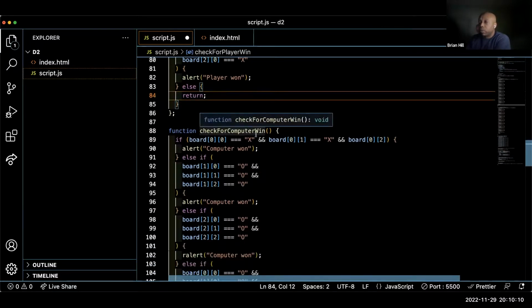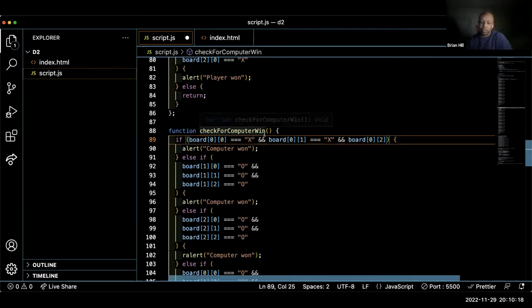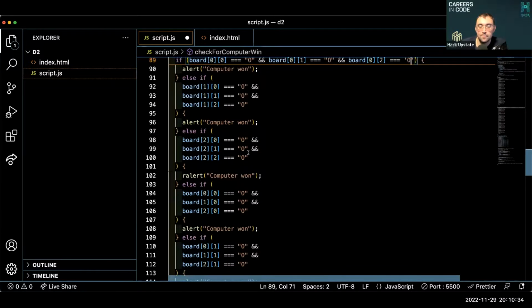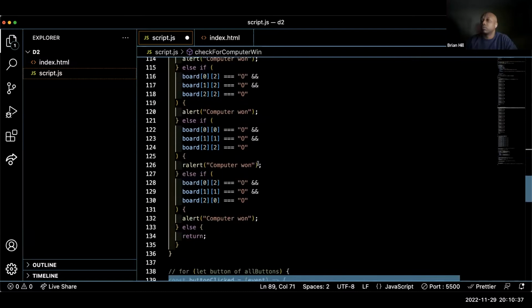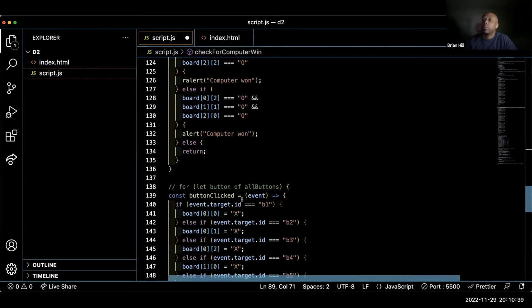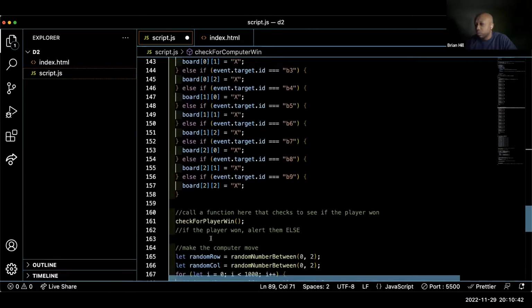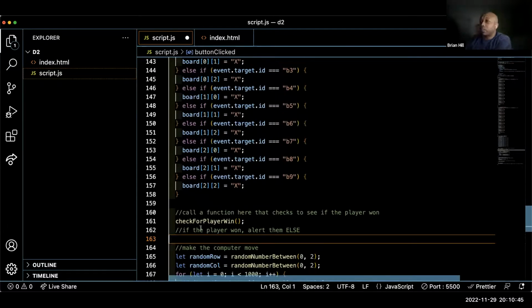As for the computer win, I literally just copied and pasted what I did up there because the logic applies the same. You'll see I definitely copied and pasted because the zero's still in there. But basically it's the same thing. I went through all the logic and made it check for the O instead. And again, alert computer won, return. And then I plugged them in where you told us to. By the time you came back, I had just done check for player win, and it worked.